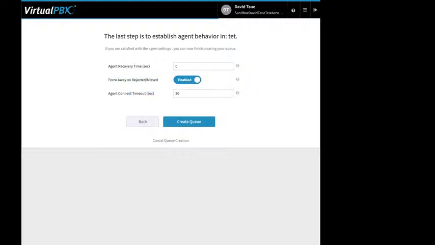And then Agent Connect Timeout is how much time the system offers a call to an agent. The default is 20 seconds, which is typically plenty of time because currently on queues, you can only accept calls with a VoIP phone, right? So a SIP phone, soft phone, or web phone. No cell phones, no landlines. And then you would click on Create Queue.